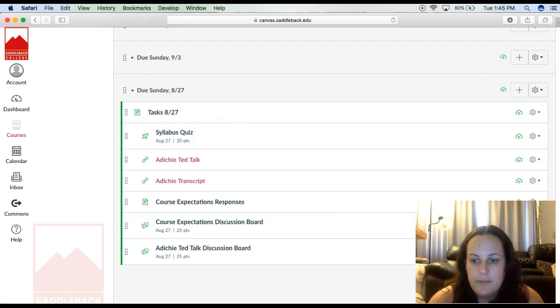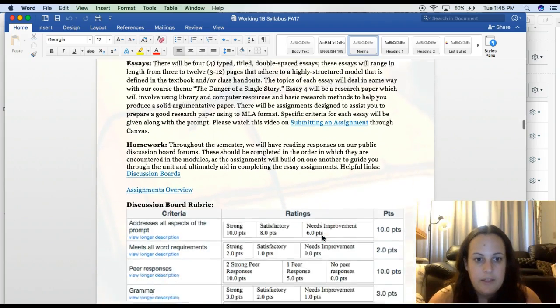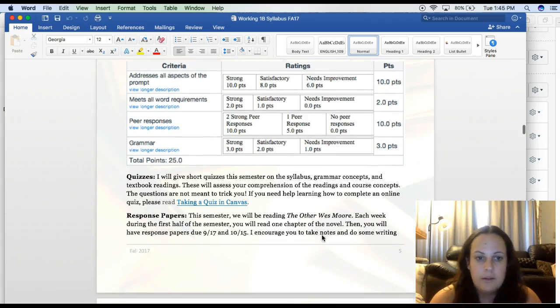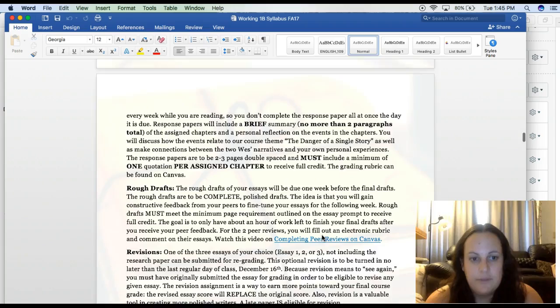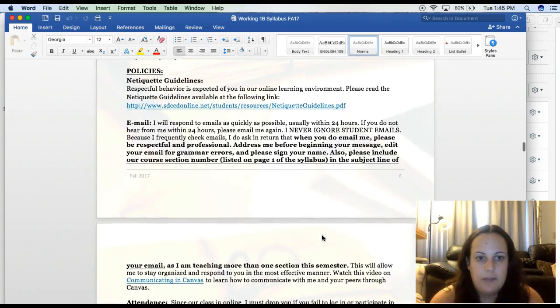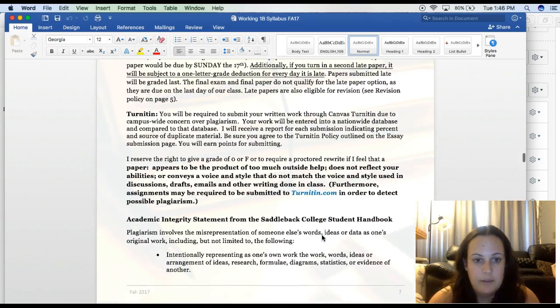So we can go ahead and return back to our syllabus for now. All right. I'll let you guys read through all of this. Please note that there's a discussion board rubric, so you know exactly what I'm looking for. Okay, it tells you exactly what goes in the response papers, the rough drafts, revision. Okay. So this is all information you're going to want to read for the quiz. All right.